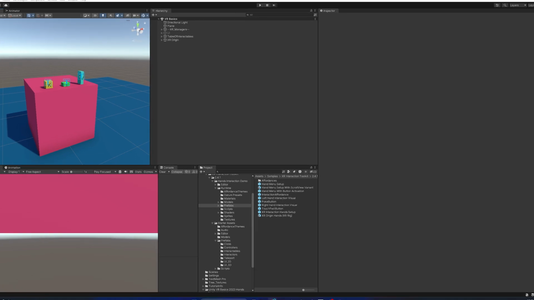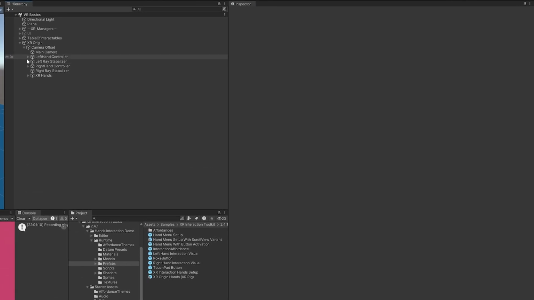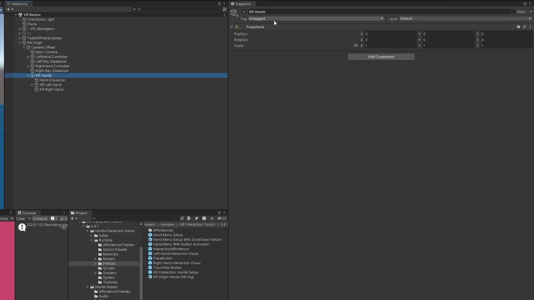The first thing I'll mention is I did turn off hand tracking on my Oculus Quest. I noticed it was draining my battery a lot, so if you're not using that for your game, I would advise you do the same. And since I've turned that off, for my XR Origin, I'm also just going to turn off the XR hand that we did in the previous tutorial.